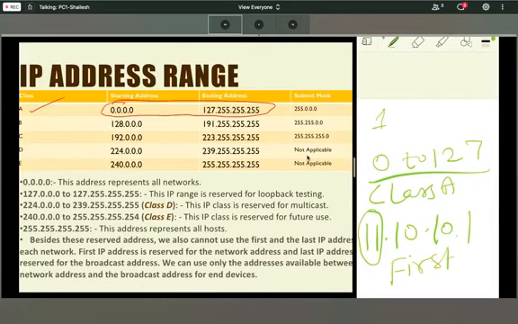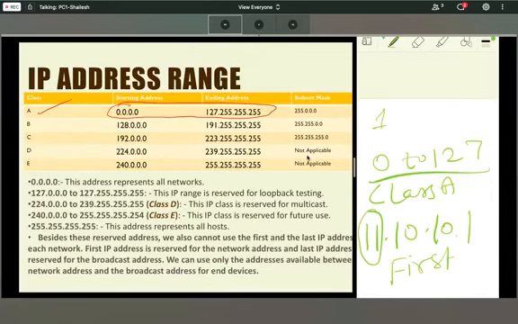Class B range starts from 128.0.0.0 to 191.255.255.255. Class C is 192.0.0.0 to 223.255.255.255.